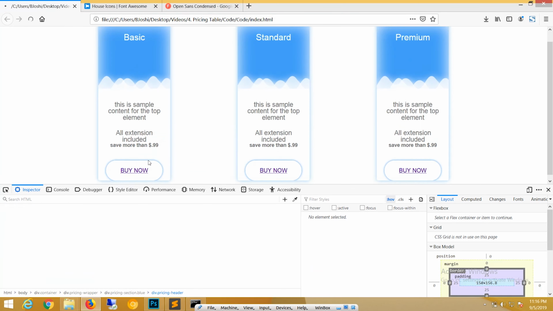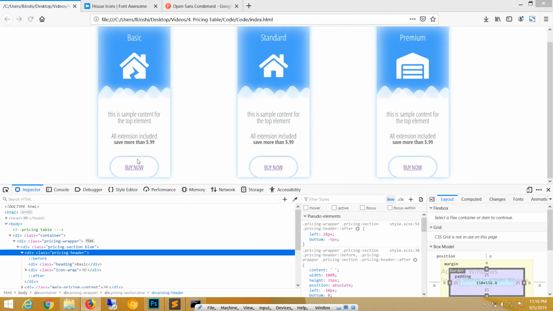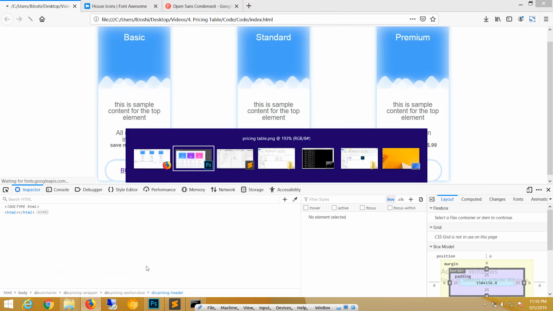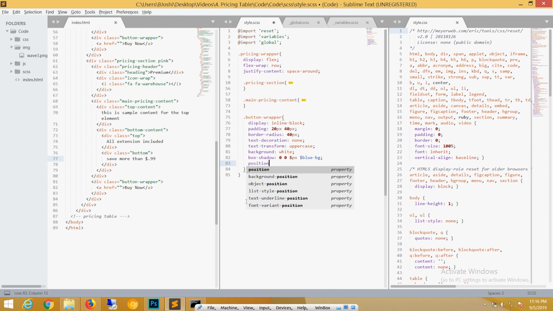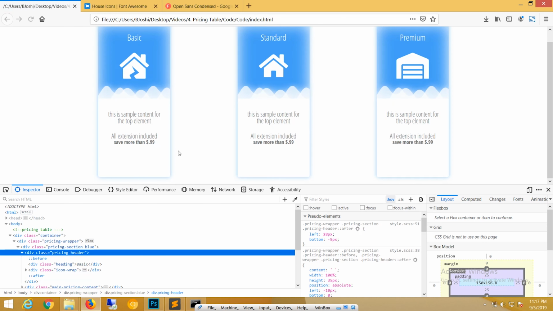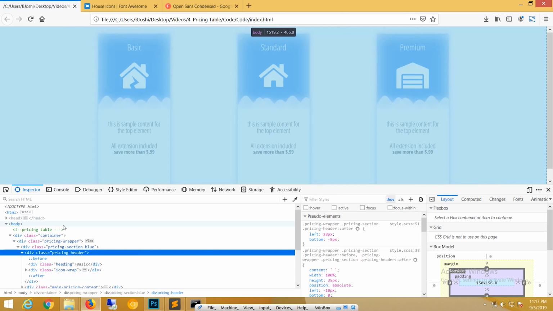So now we have the glow, but since we want this to come outside of our div, we have to make sure that its position is aligned properly. So let's just give it a position relative and bottom 50%. Let's just give it a top 50%. Now as you can see, it's being hidden because we applied overflow to our pricing wrapper.